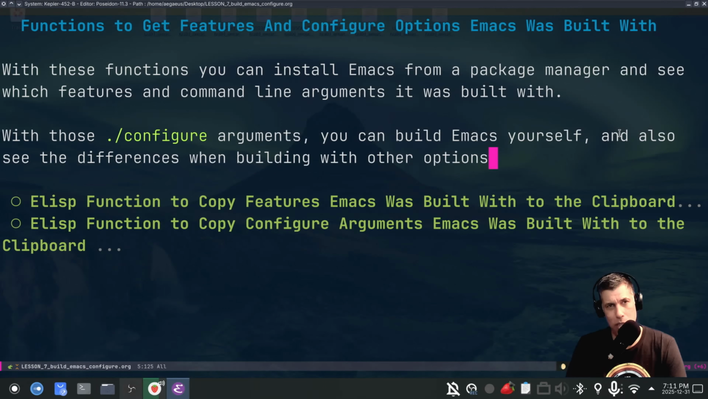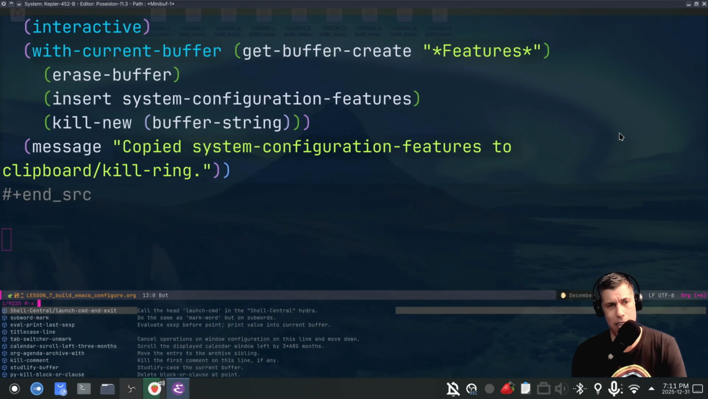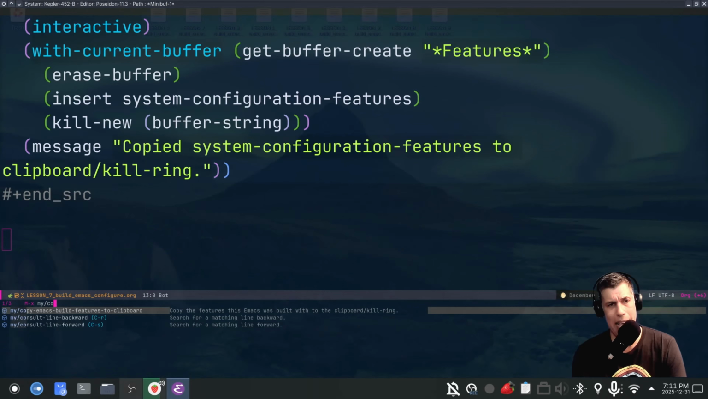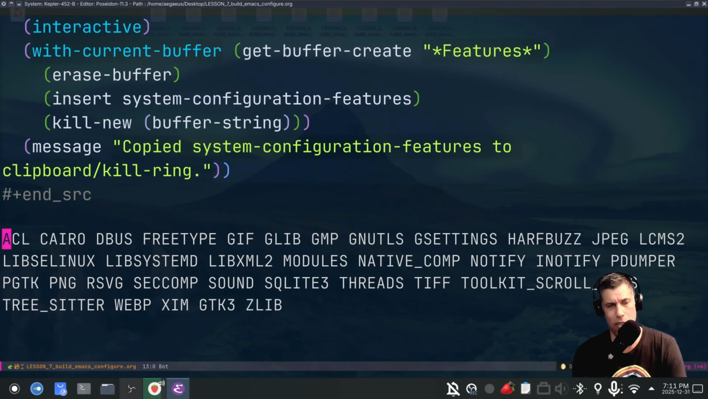So here we're going to look at a couple of functions. This is copy your Emacs features to your clipboard. So we can go ahead here like this. We could instantiate that, and then we could go with my copy, and we could have a look at the build features from the clipboard. They're on the clipboard. So this will tell us everything that this Emacs installation that we're looking at right now was built with. It's got GSettings, it's got HarfBuzz, it's got JPEG, Cairo, D-Bus, all of these programs.